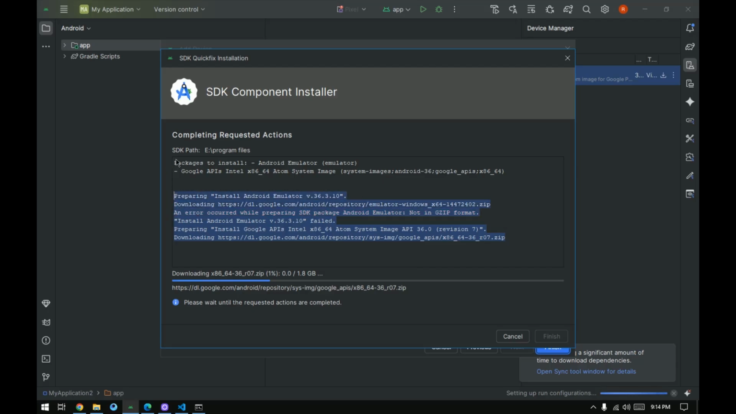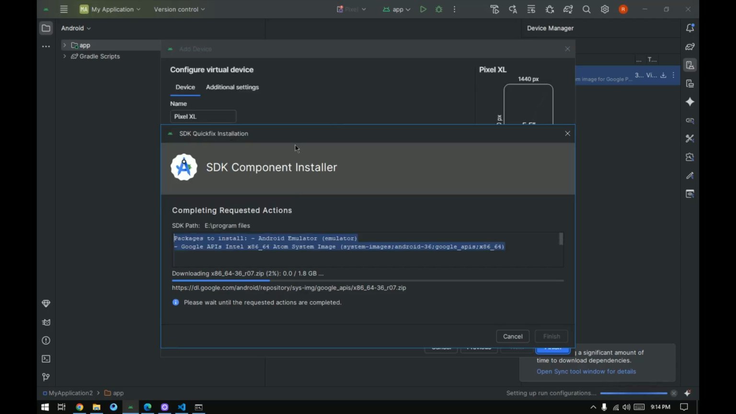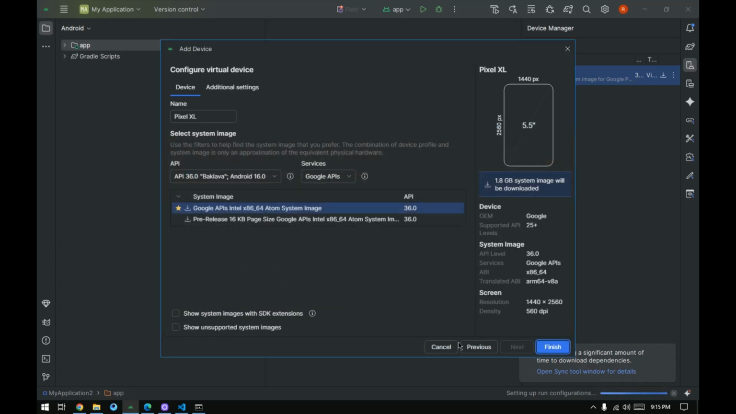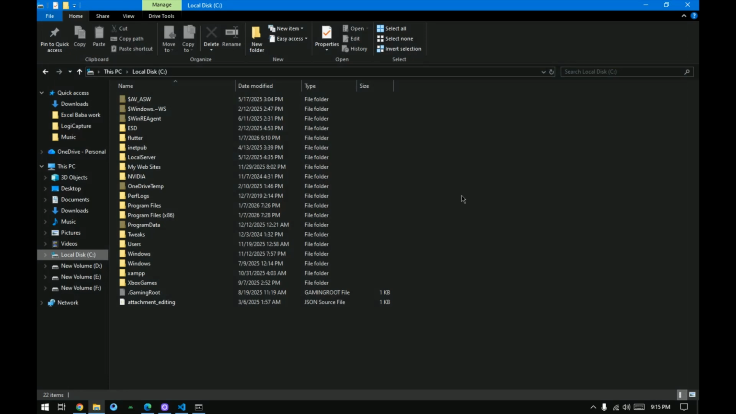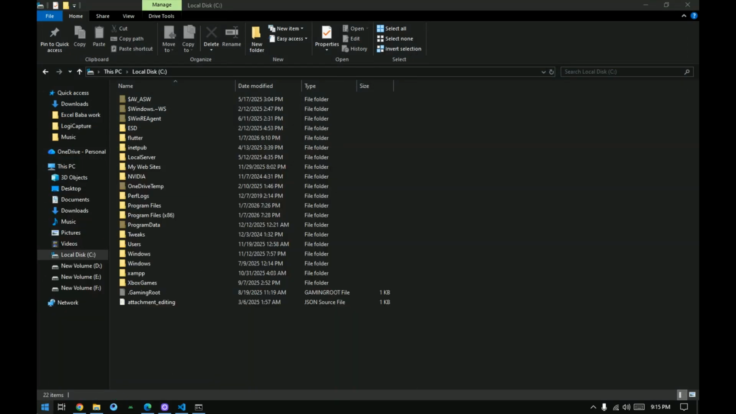It takes many GB, so please take care of it. Just download one emulator. Now it has just downloaded 2%, so it is downloading slowly. So let me restart my Android Studio, because it is downloading very slowly.